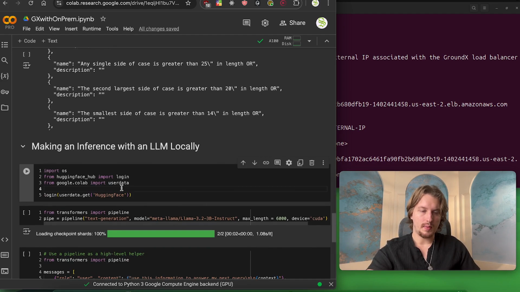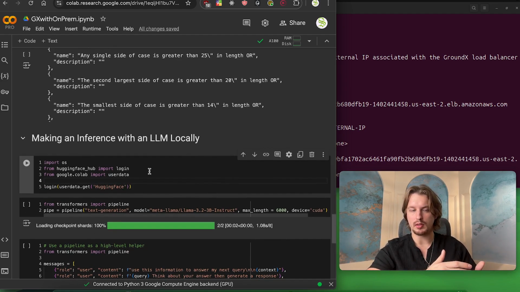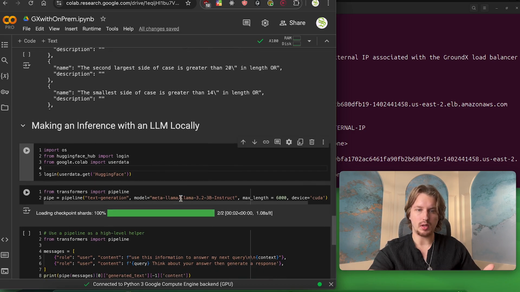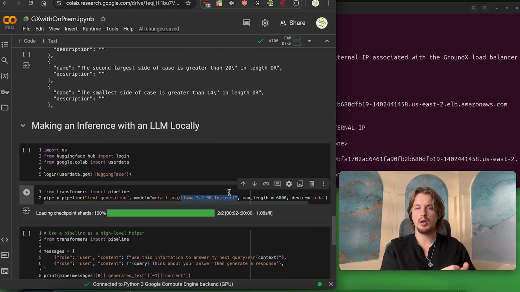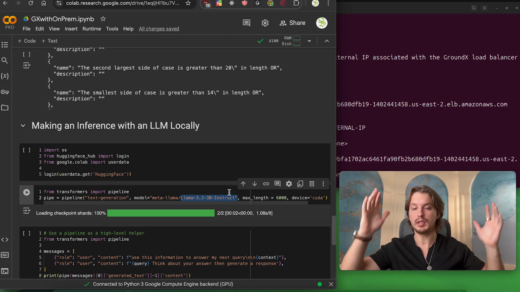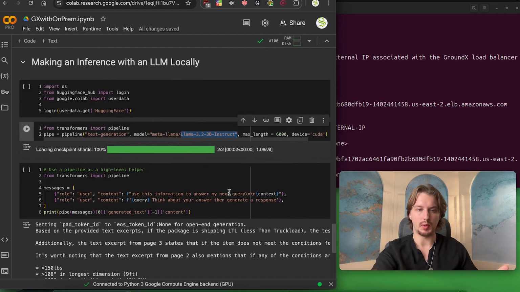So what I'm doing in this particular notebook is connecting to Hugging Face and downloading Llama 3.2 3B Instruct, which is a fairly small LLM. It's actually kind of big. You need an A100 to run it properly, but relative to really large language models, it's a relatively small one.